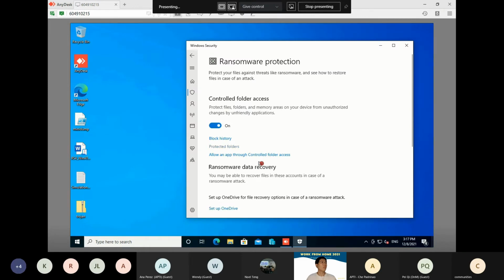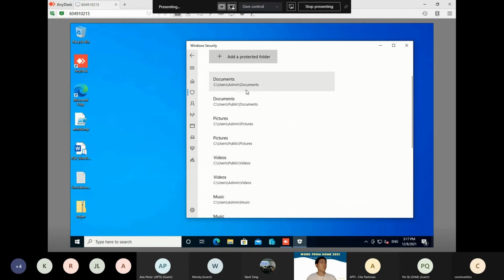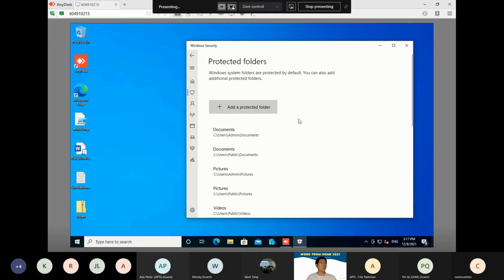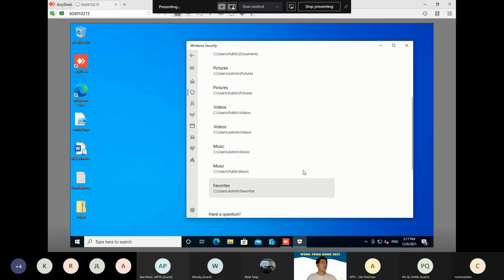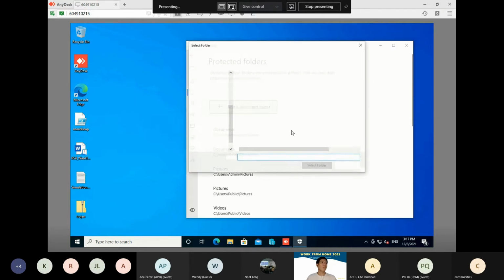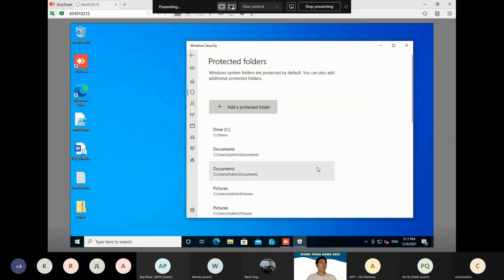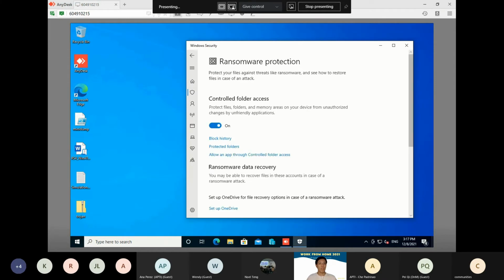So I can show what the default folders are that are available. These are the default folders that will be protected by the controlled folder access feature. Let's say I would like to add some other folder into this protection. For example, I'm going to add a demo folder that is located in my drive C as part of the protected folders. So this is done.